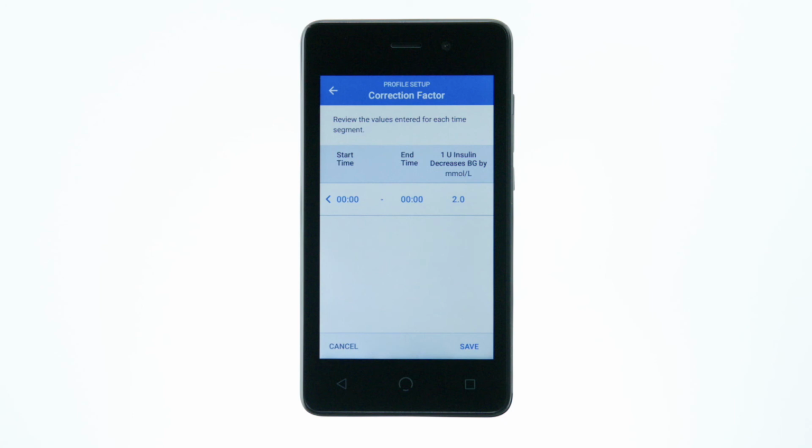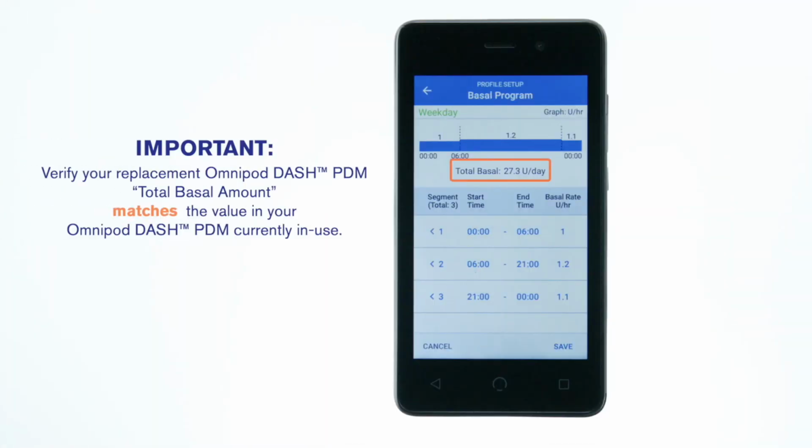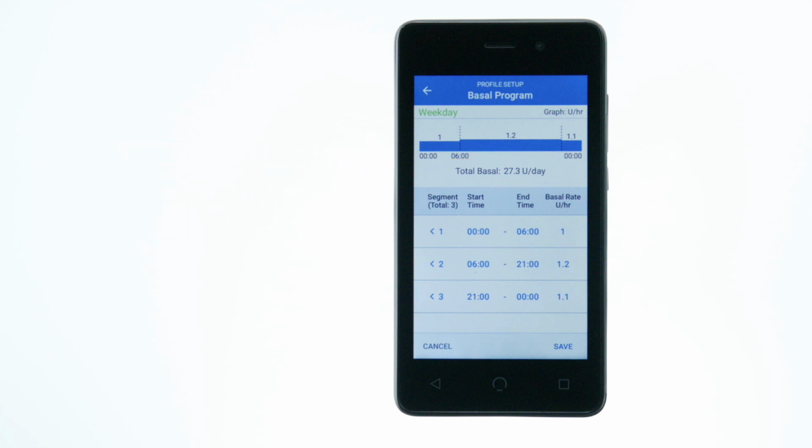Review each confirmation screen and ensure all the time segments and values are accurate. When entering your basal program, verify the total basal amount matches the amount written in your insulin pump settings. If this amount does not match, double-check the accuracy of your entered basal segments.